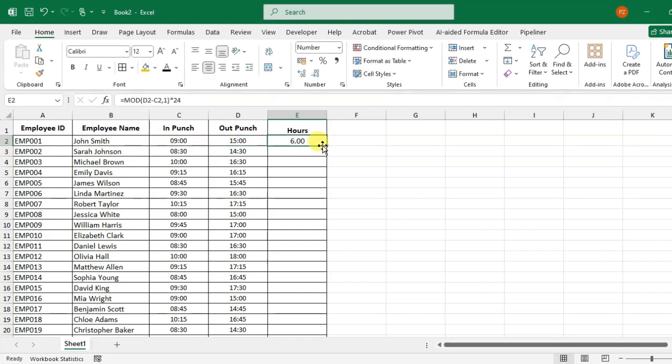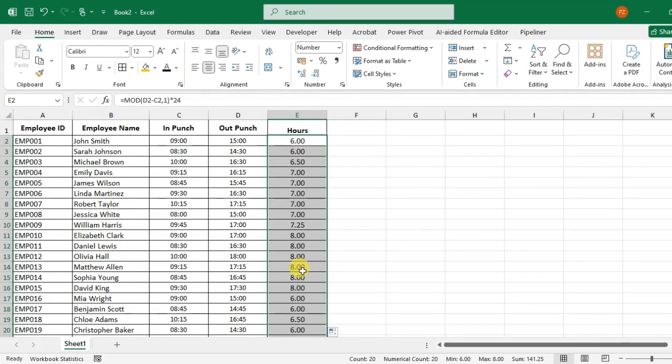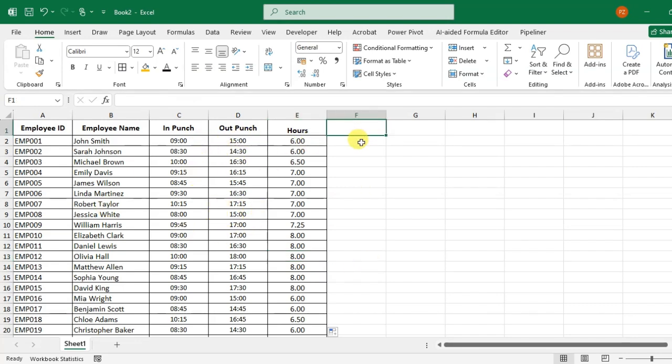Drag this formula below the cell. So I just drag this formula below the cell. Okay, see here, the hours are counted between the in punch and out punch time. Again, I use the same formula here.